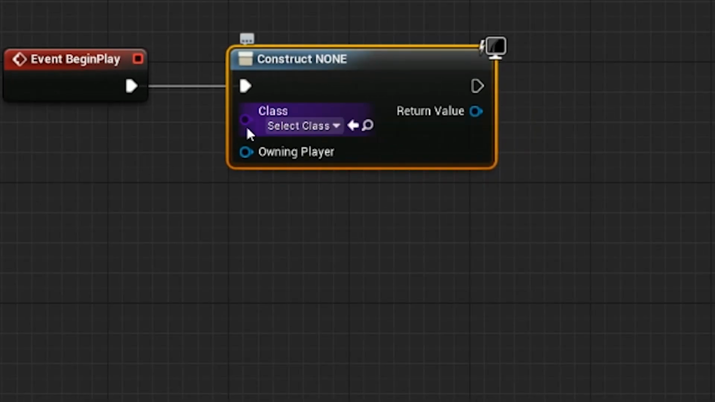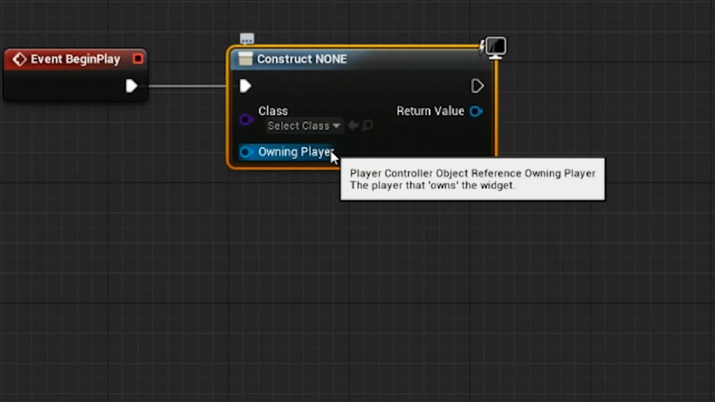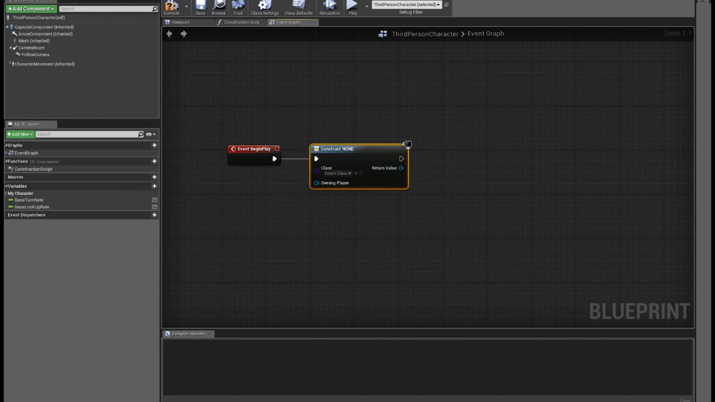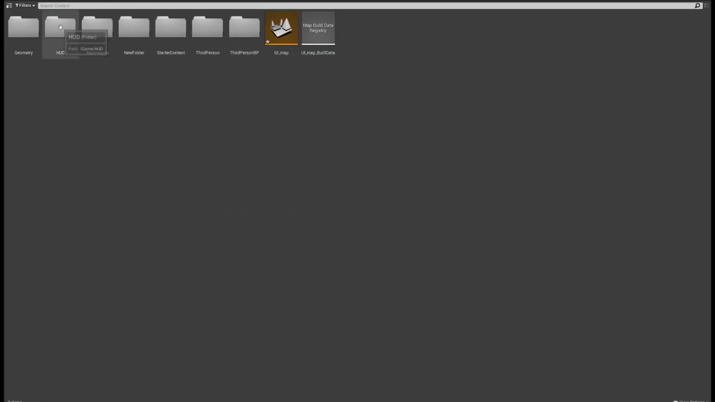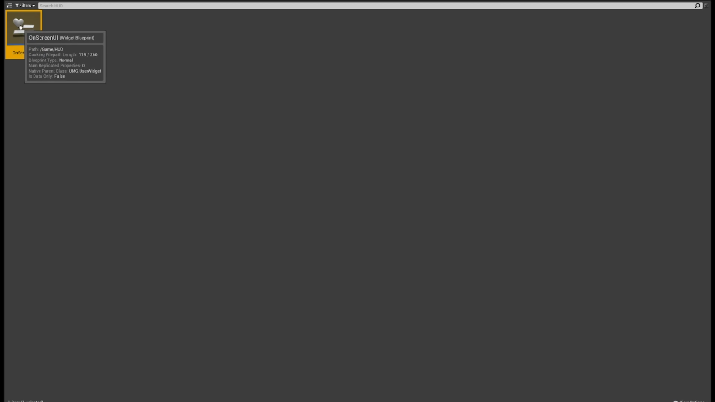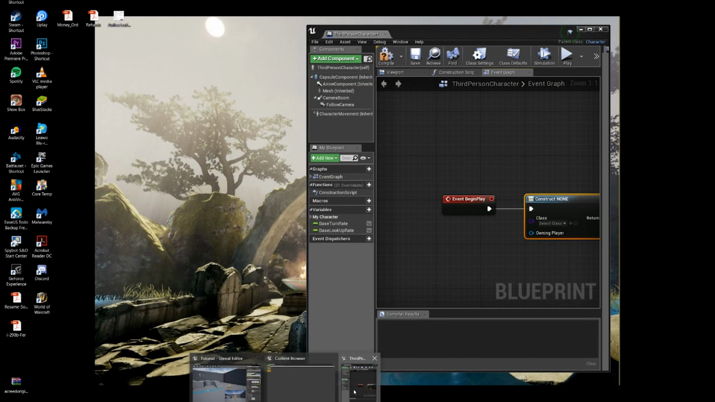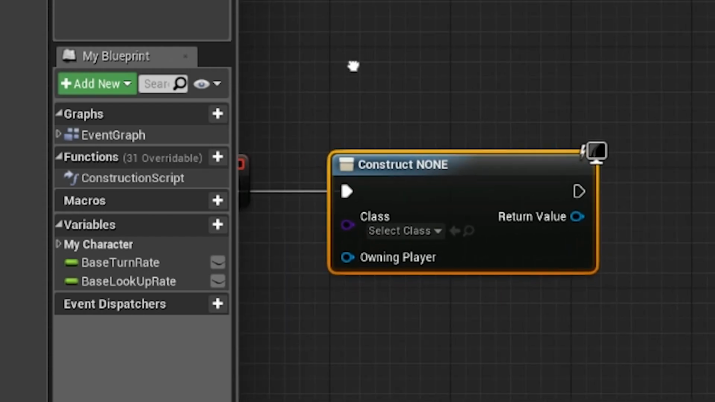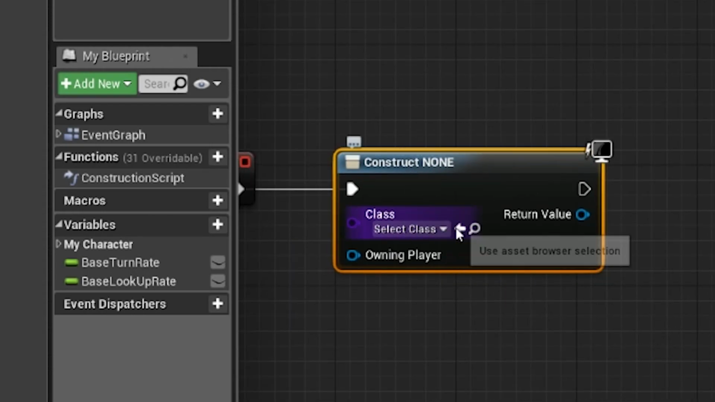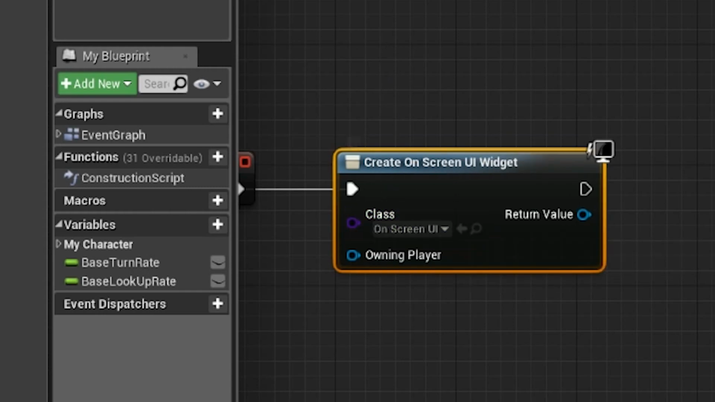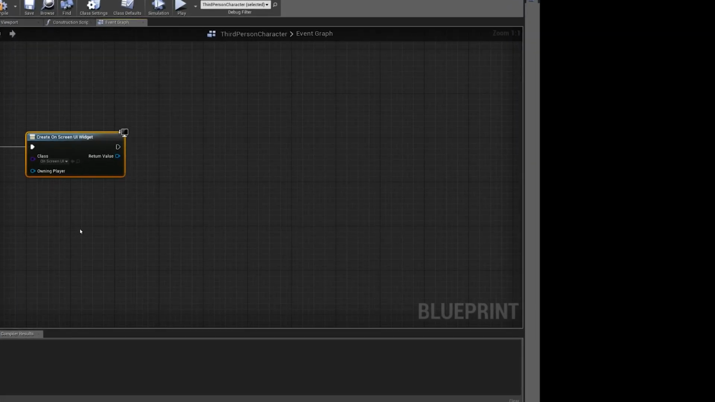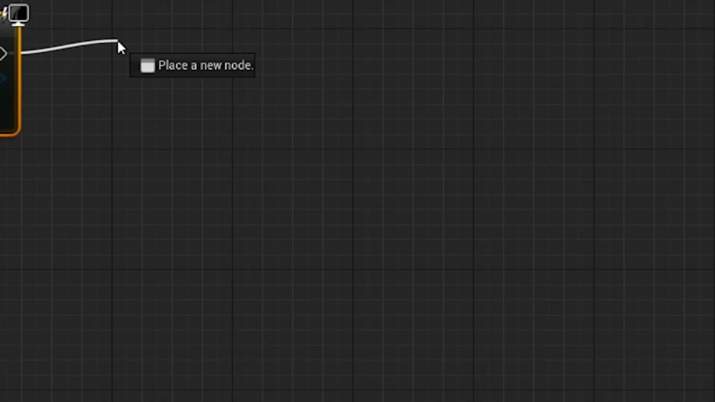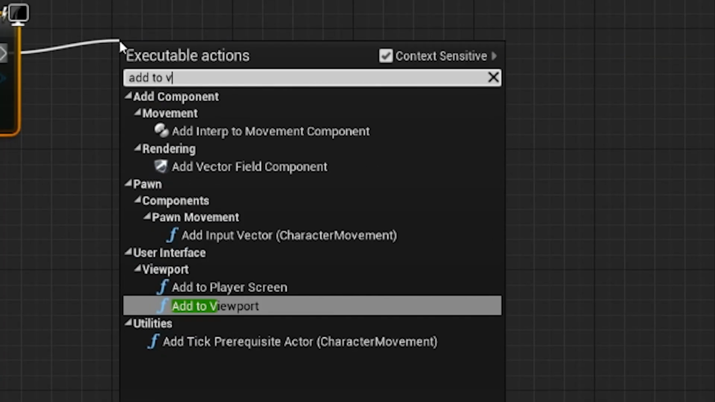And in the create widget, where it says class, is where we're going to put our UI that we just made. So let's minimize this, put it off to the side, go to our content browser, go to HUD, on-screen UI, just select it, and we'll go back to our blueprint. And where it says select class, just do use asset from browser selection. And that should say on-screen UI. And then we're going to do add to viewport.